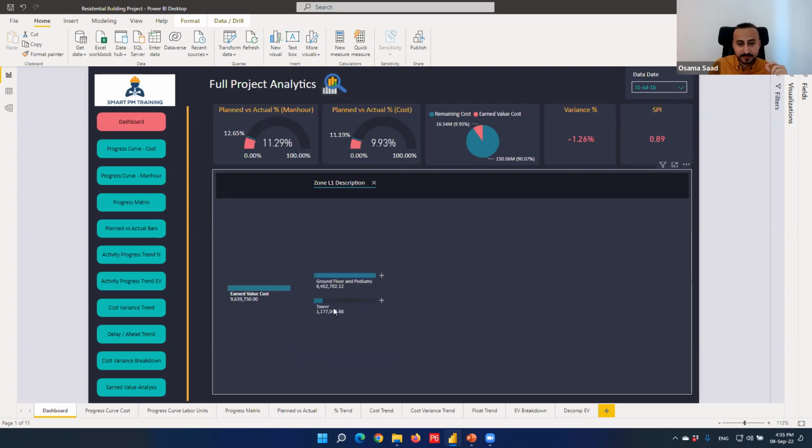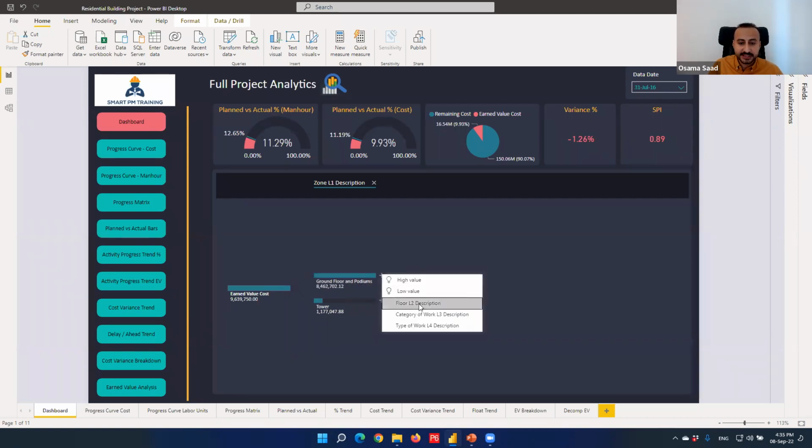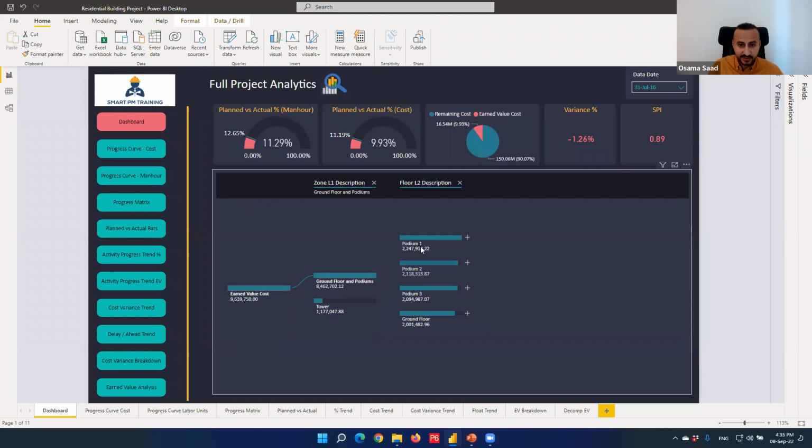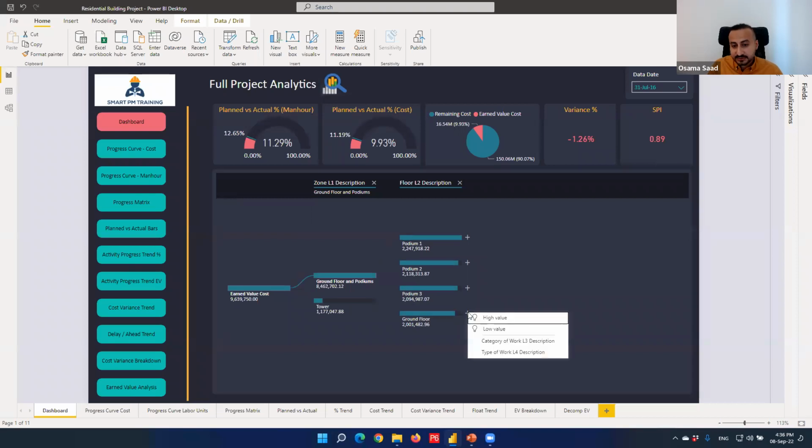Okay, so two main parts in the project. This is how much money in every area. I can even break it down further, floor-wise. So I see how much money is there floor-wise. Let's look at maybe the ground floor. Okay.